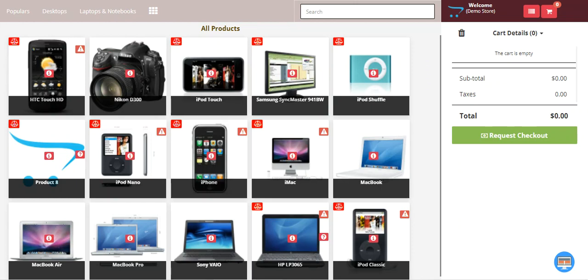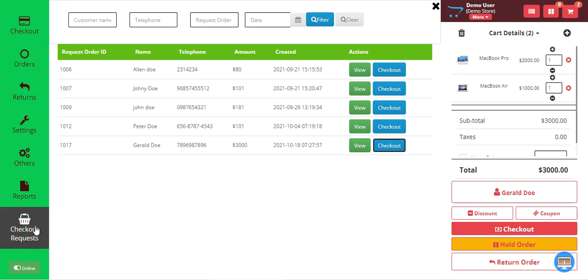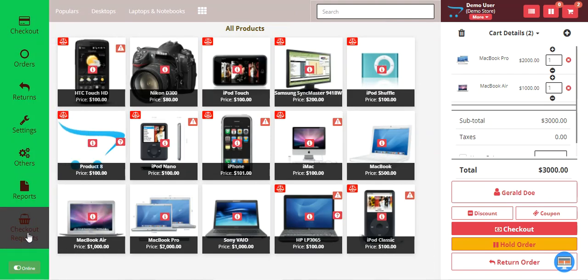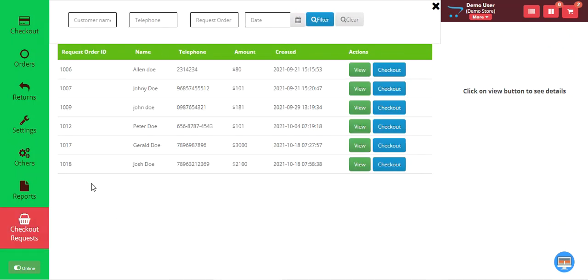And after that, now let's come to the POS terminal agent section here. So the POS terminal agent has the checkout request section. If I tap on that, here you can see that we have the 1018 request order ID, and the name is Josh Doe, with the total amount of 2100 along with the date.